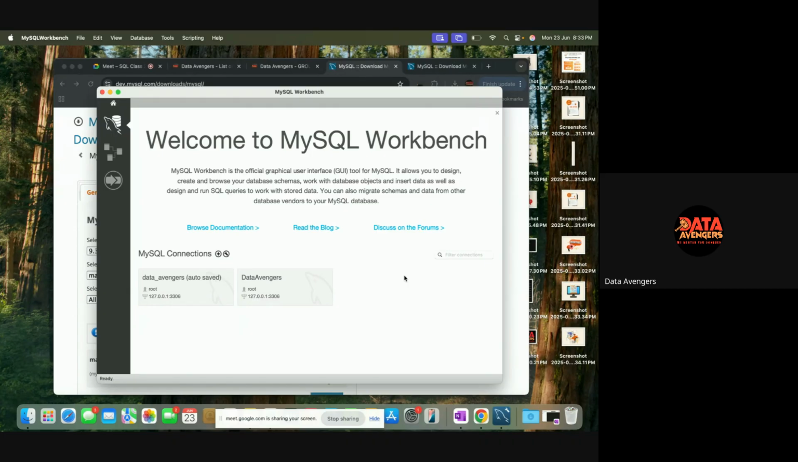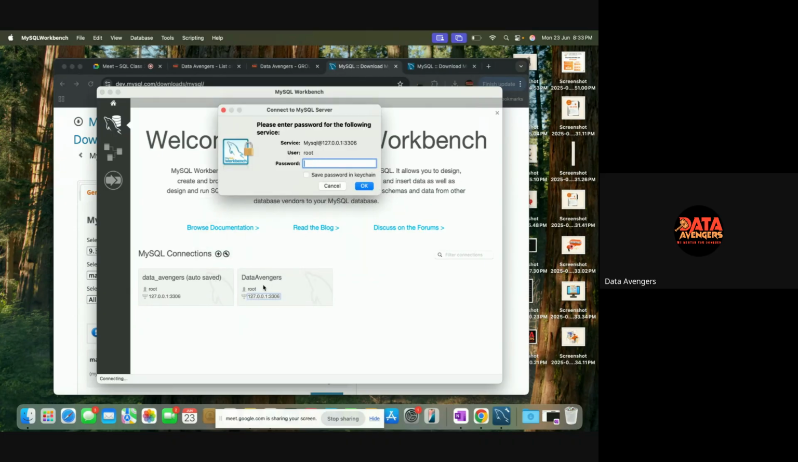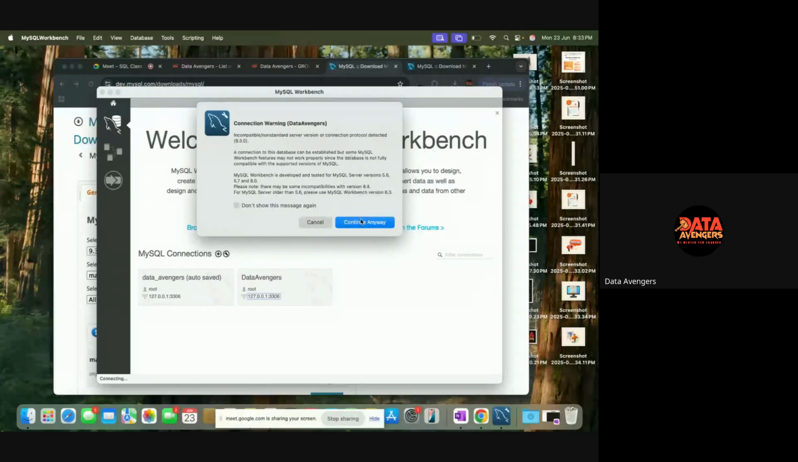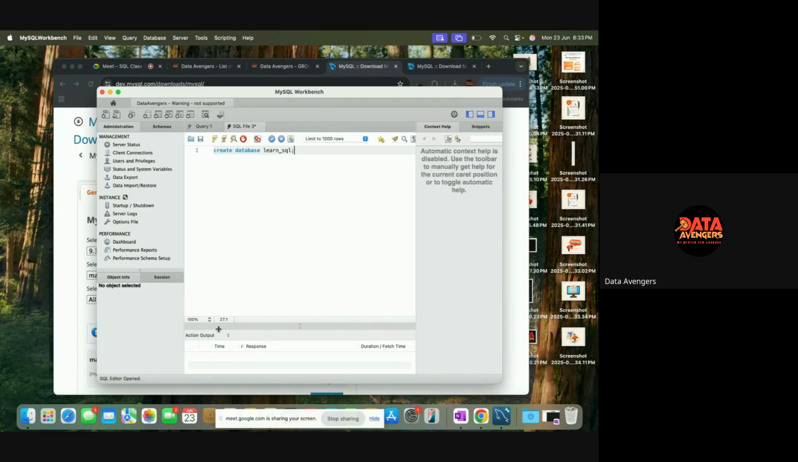Once the connection is made, you can just click on the connection. And after you have established the connection, you can enter whatever password you have kept and you can open it. Am I clear, everyone?